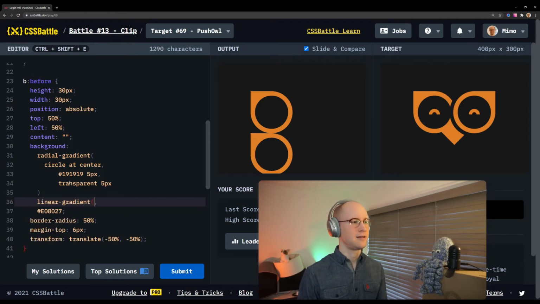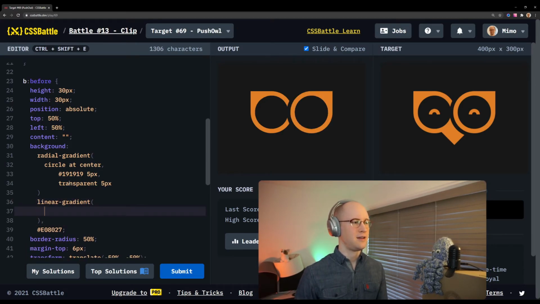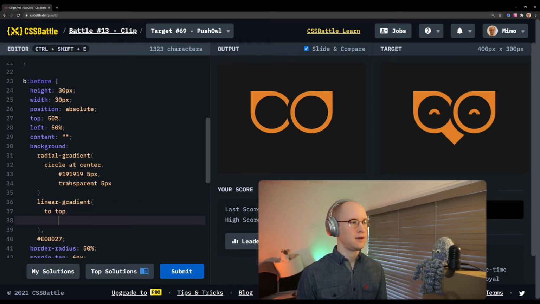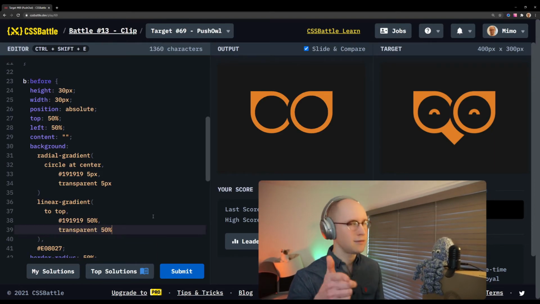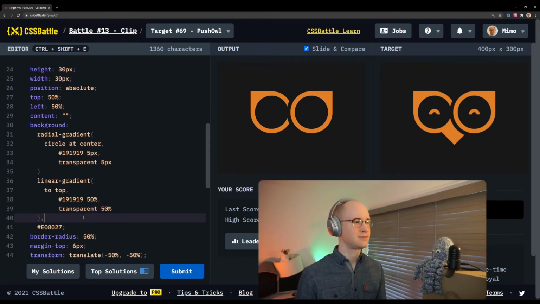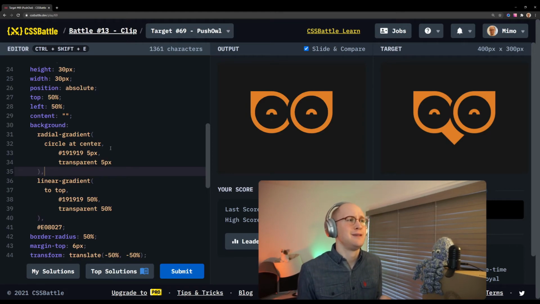Linear gradient. Okay. Hey, to top. Whoa, got confused there. Let's pull out this midnight color. Bam. 50%. And then I wanted to stop at 50%. Okay. That should work. Just needed a comma, you know? Gotta put them things in there from time to time.